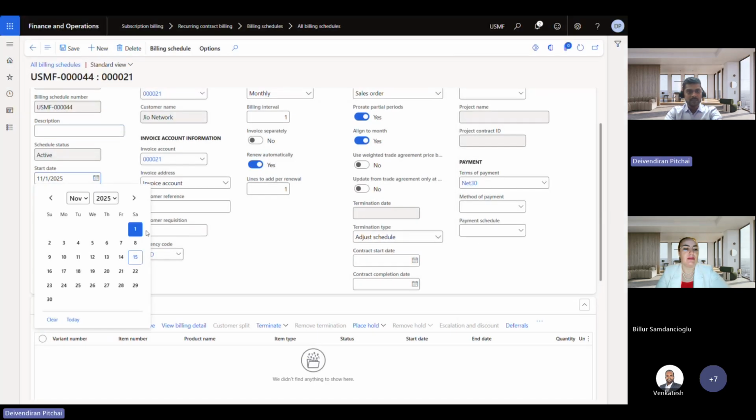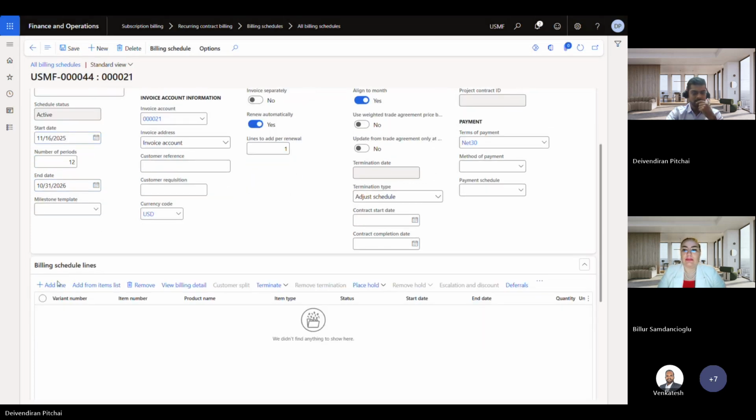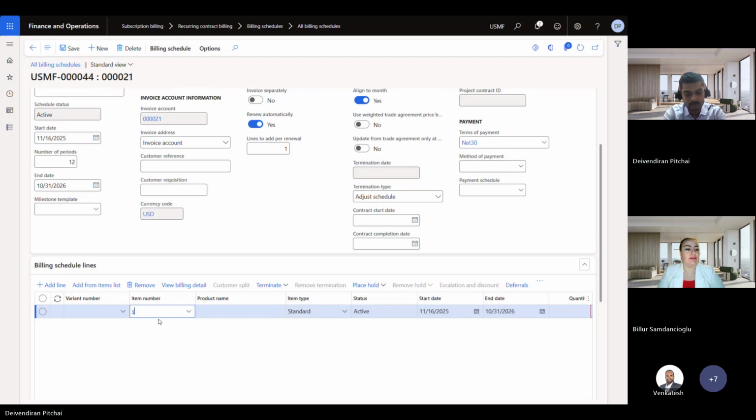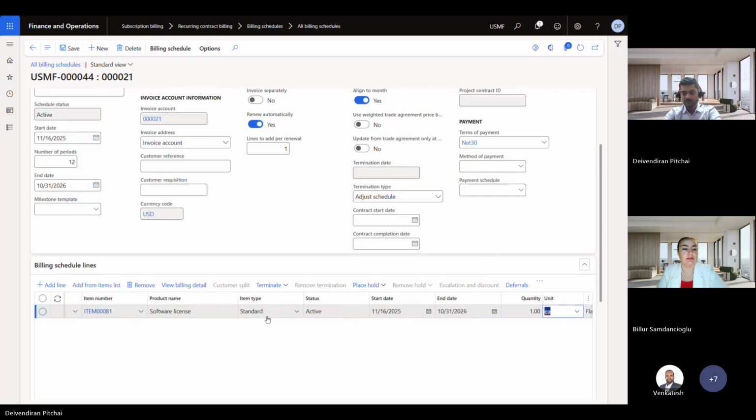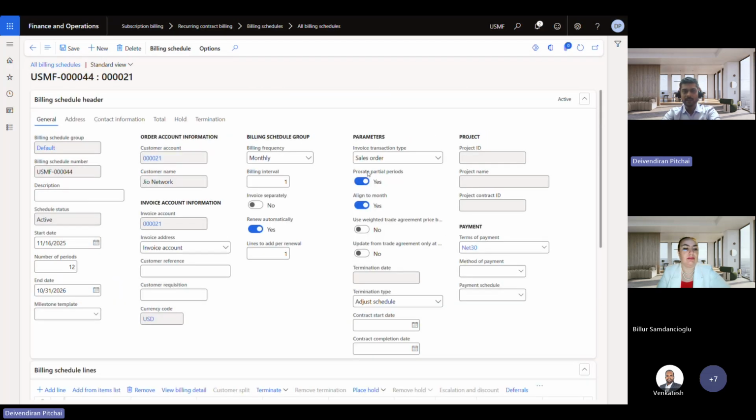Okay. Let's say instead of 1st November, the billing is started on 16th of November. I'm going to add a new line, a software license. For the software license in this scenario, we are going to charge monthly, let's say a flat amount of $300. And here we have enabled the prorate partial periods and align to month also.